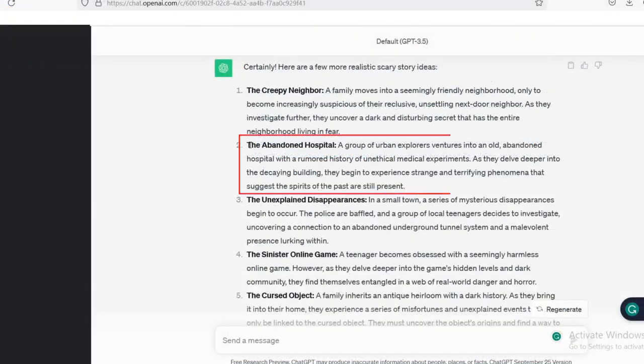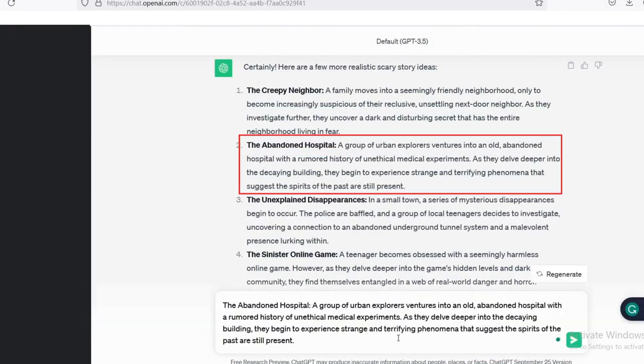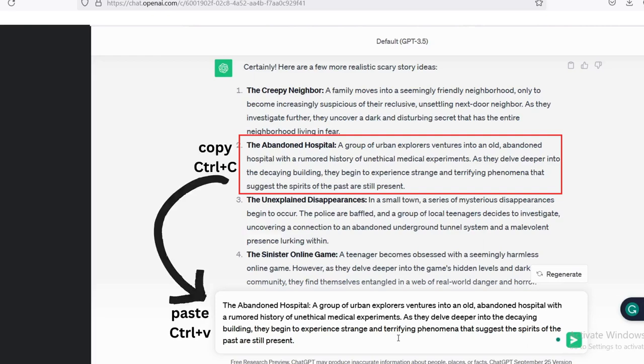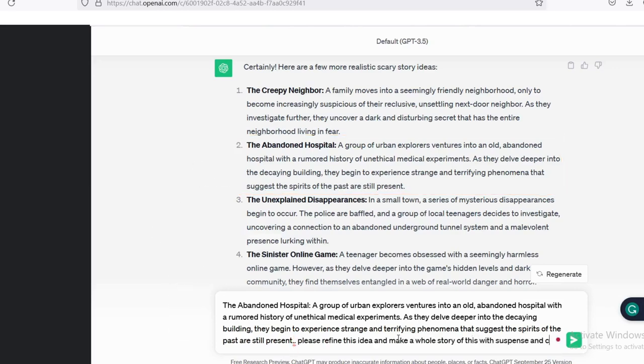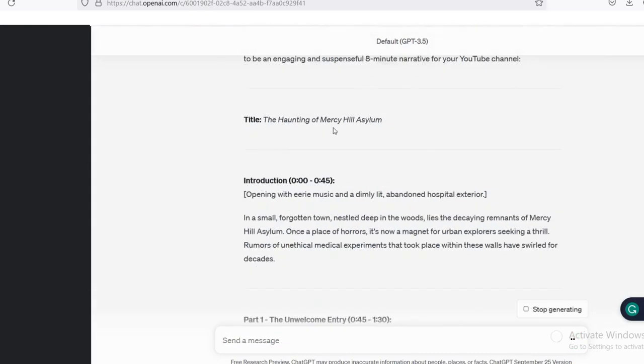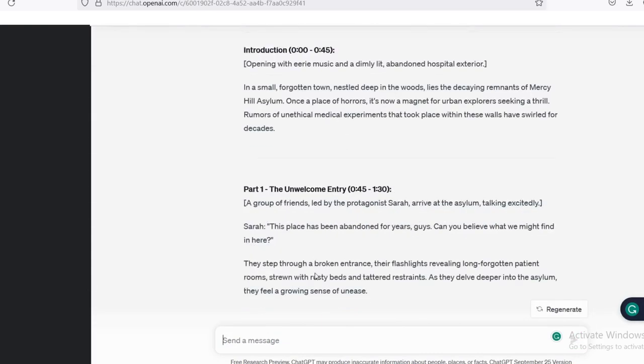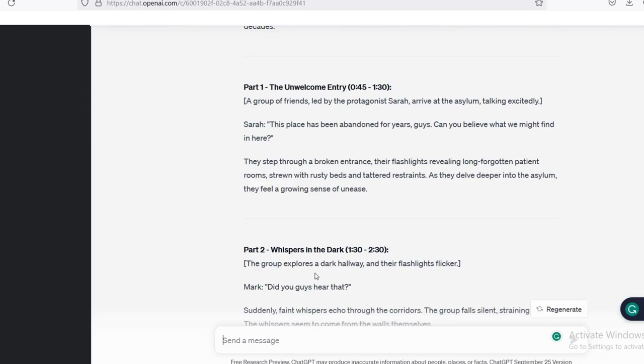I like this abandoned hospital idea. It is sort of creepy and realistic. Now I will copy this idea and paste it into the prompt area and then write the prompt. Please refine this idea and make a whole story from this with suspense and creativity. As you know, ChatGPT already knows the context, so we don't need to write a long prompt. Here you go, a complete story script for the Scary Faceless channel.